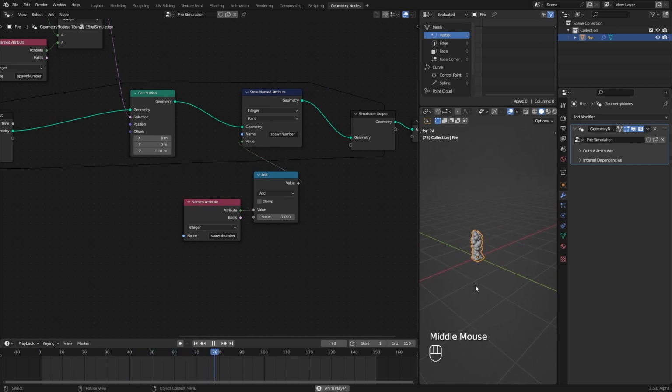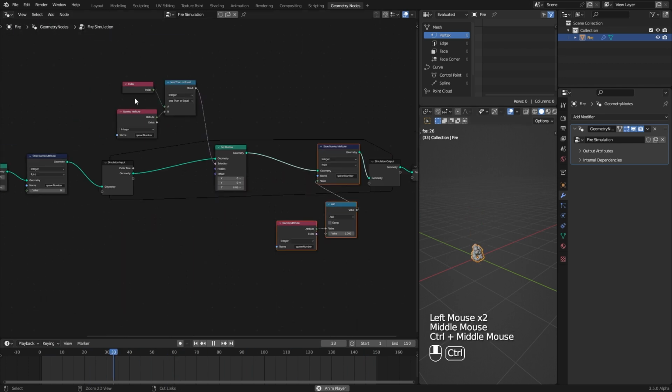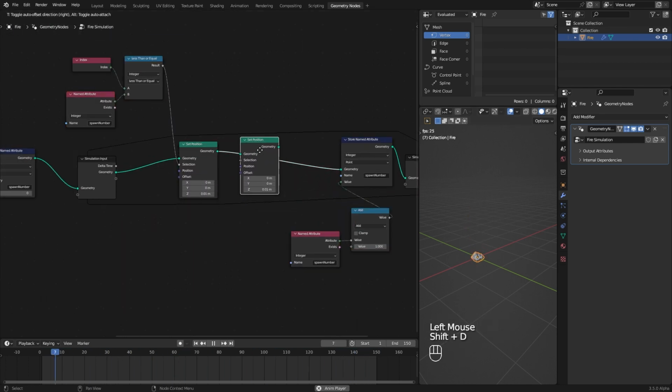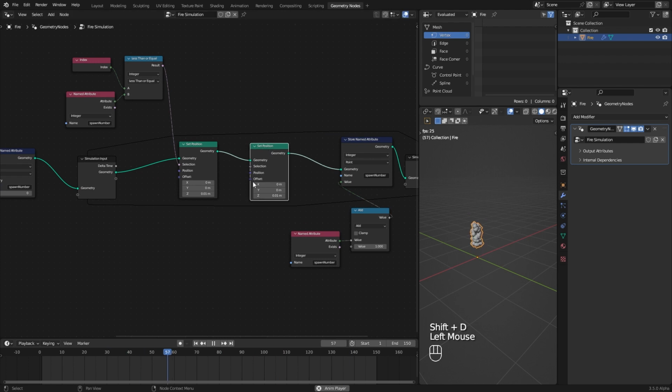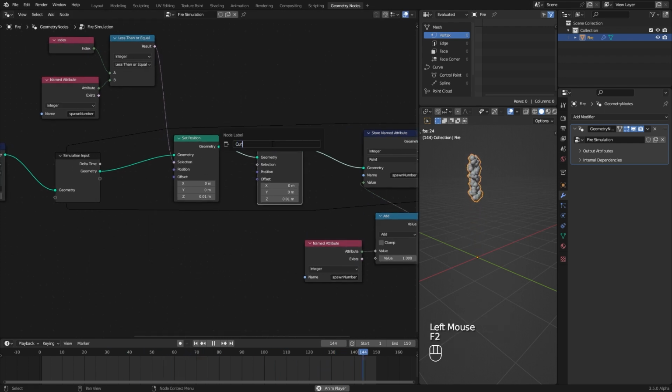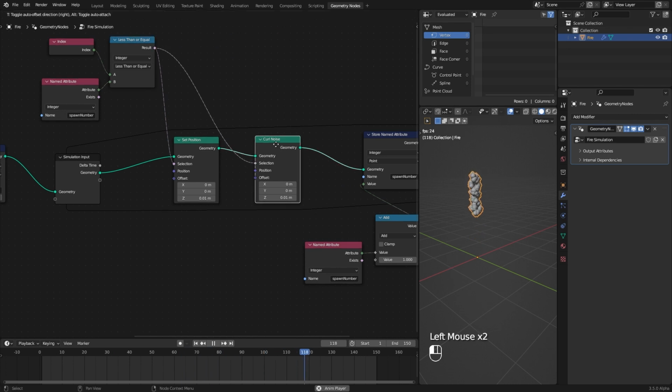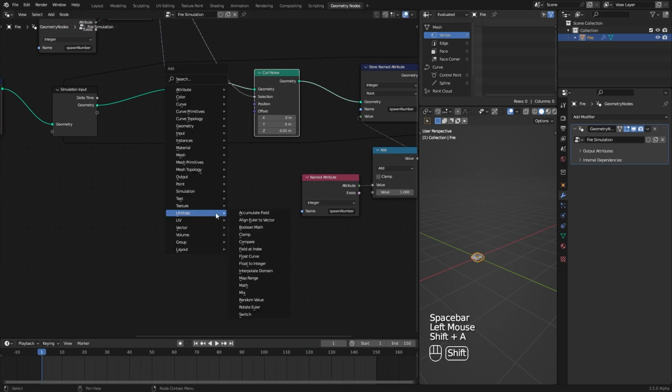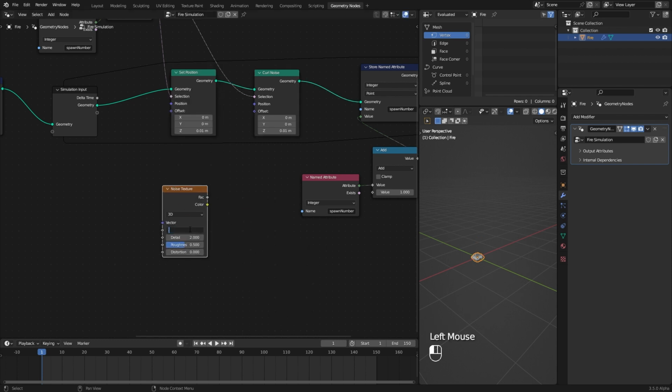I want them to have some noise to their flow. So, let's add that. Again, it will be a set position node. Let's call it curl noise. Drag our selection to this one as well. To add that noise, I add a noise texture. I set the scale to 0.3.